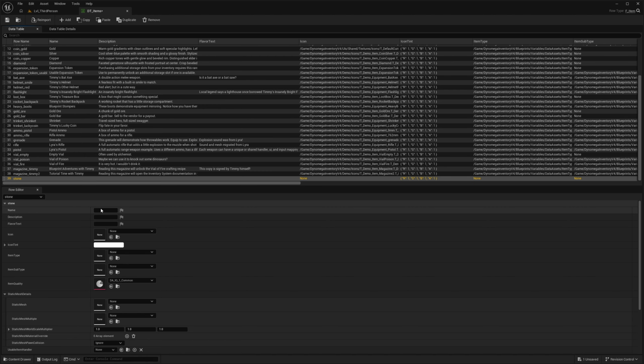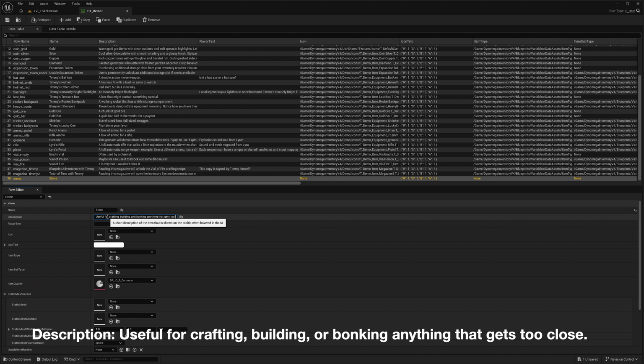Our first field is Name, which is the text that shows at the top of our tooltip when we hover over the item. For mine, I'm going to enter Stone. Next is Description. This shows up right under the name in the tooltip. For mine, I'm typing useful for crafting, building, or bonking anything that gets too close.